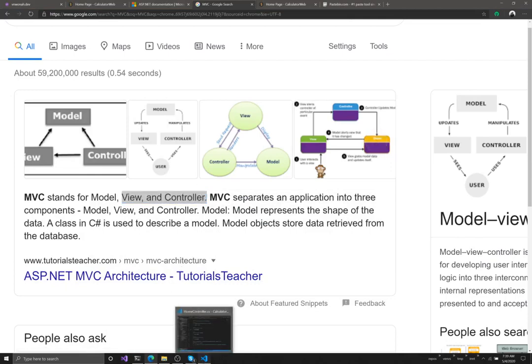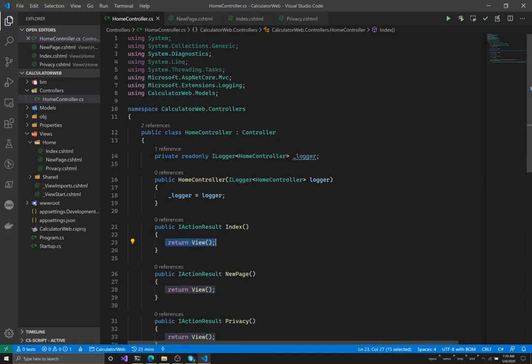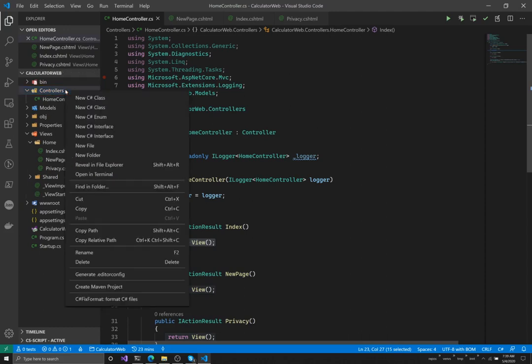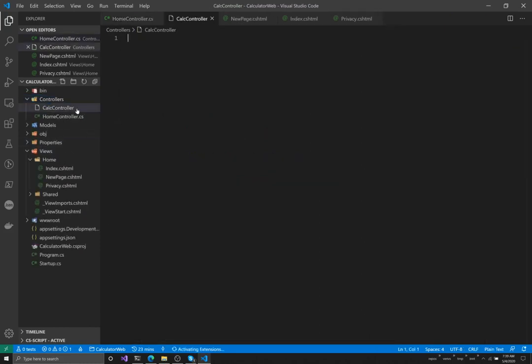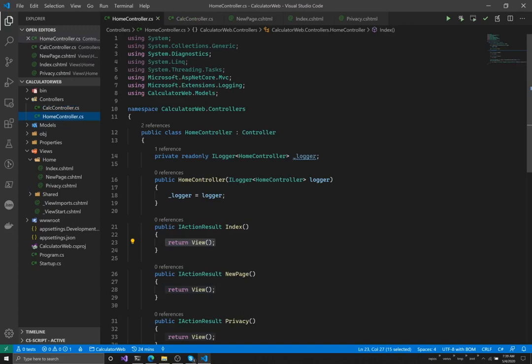Let's go ahead and add our own controller. The way to add our own controller is, when you create a controller, you add the word controller to the name of any controller you create. So I'm just going to right click here, and say new file, and I'll call this file calc controller. That should be calcController.cs, and I'm just going to take some code from here.